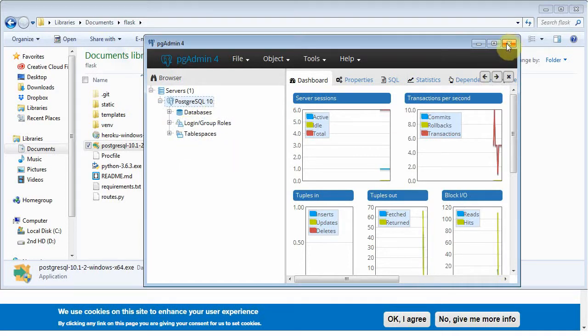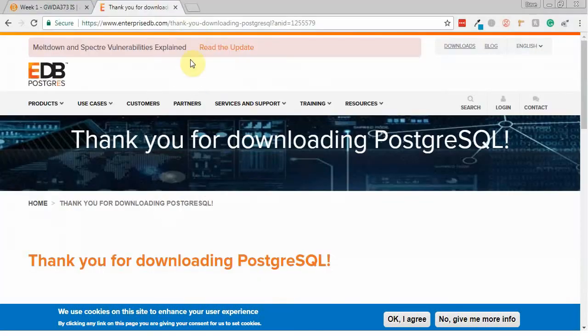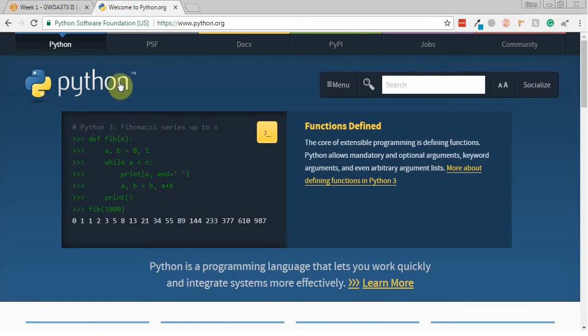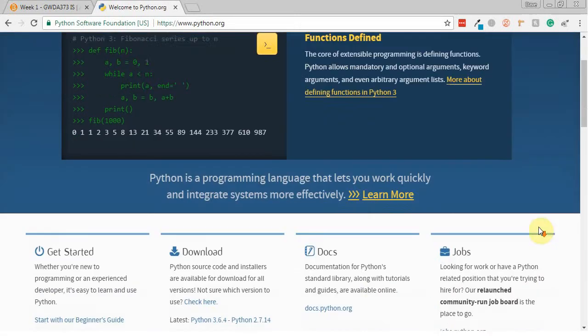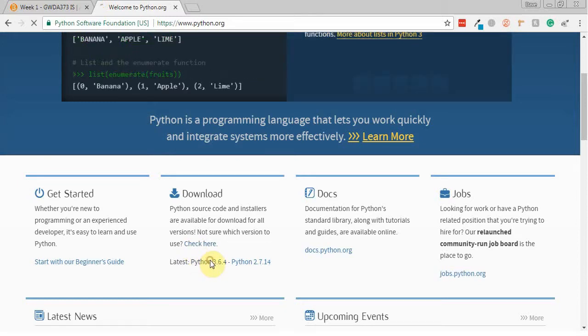All right, so I'm going to kill that. All right, so we're done with the database stuff. Yay. Okay, now we're going to come over here and we're going to download Python. Okay, we'll go to python.org. We'll come over here and we'll do download. We're going to do the latest.